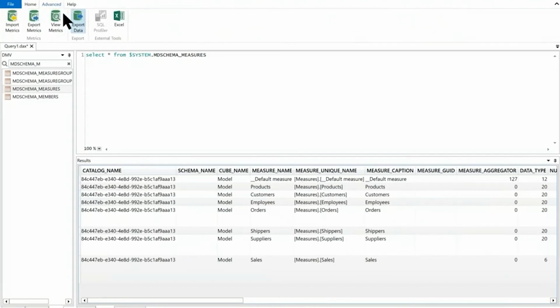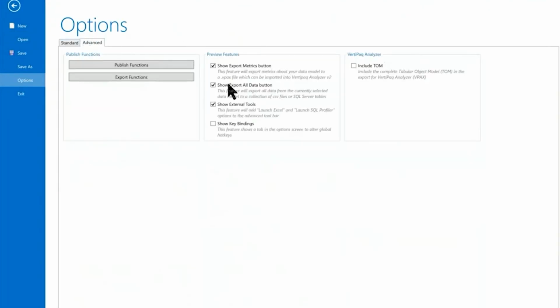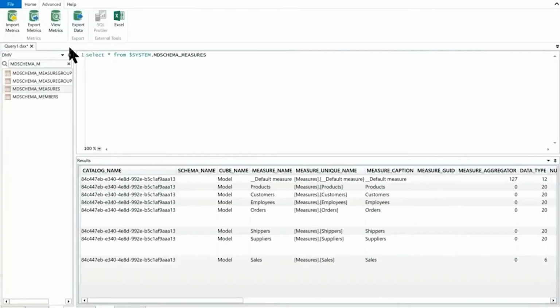I think it's in the advanced tab. I'm not sure if it's there by default, but you can definitely turn it on in the file menu, in the options somewhere. Oh yeah, here it is. The export all data button. I can't remember where it is, but somewhere you can turn it on if you don't have it. So here's the export data button, and you can export this to a CSV file or a SQL Server table, and that should suffice in terms of describing what your measures are in this data model.